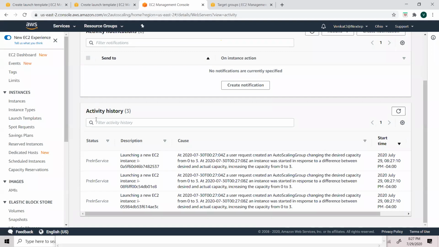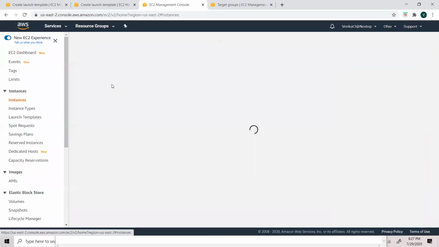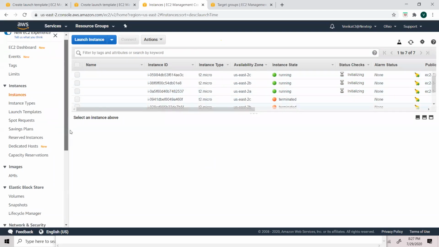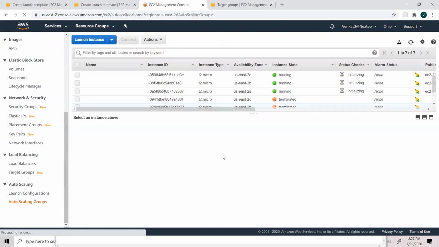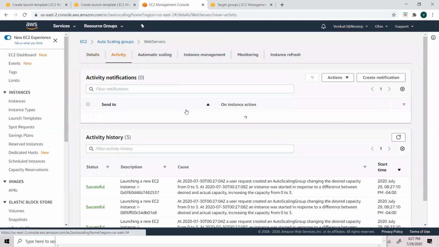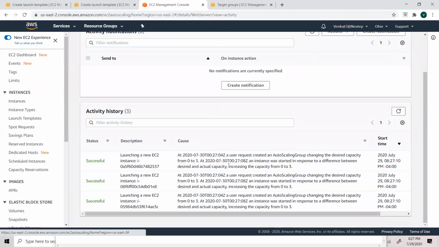You just keep waiting and go back to your EC2 dashboard. You will see that these instances will be, there you go. It already created 3, distributed nicely across 3 availability zones: 2A, 2B, 2C. I want to go to the auto scaling group one more time and see the activity one more time. There you go, successful.